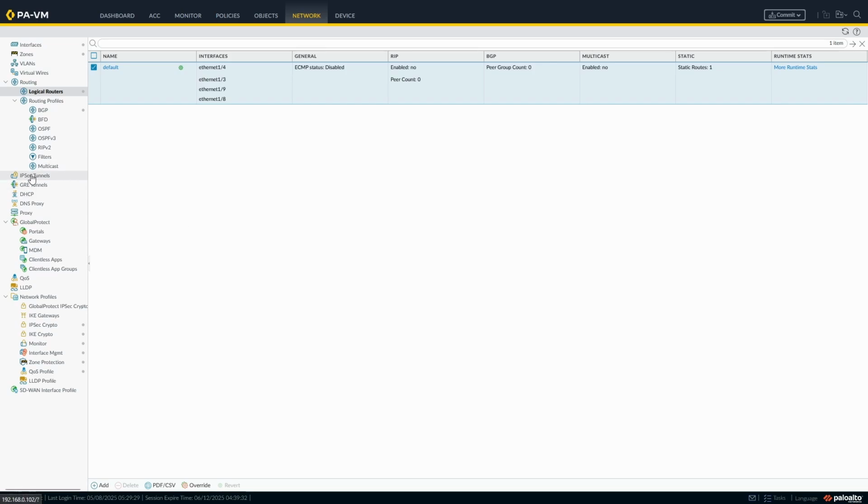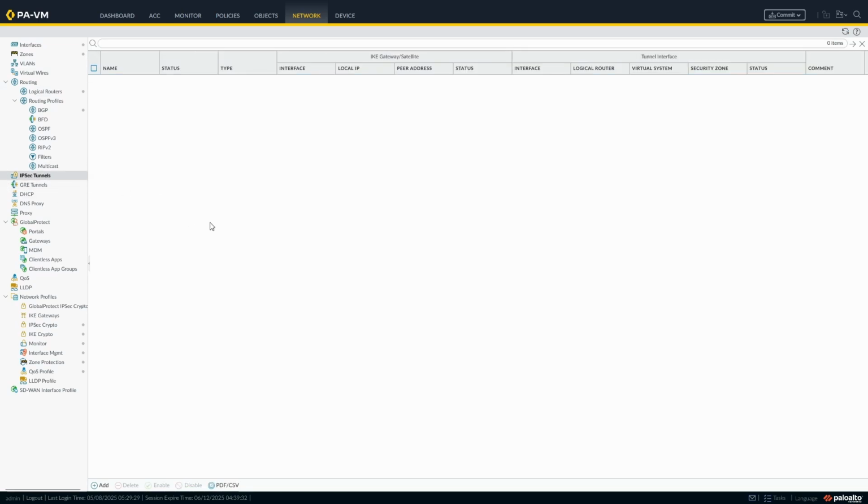So we get IPsec tunnels. This is where you configure IPsec VPNs, and they are separate to your IKE gateways as well as being separate to your IKE crypto and IPsec crypto.